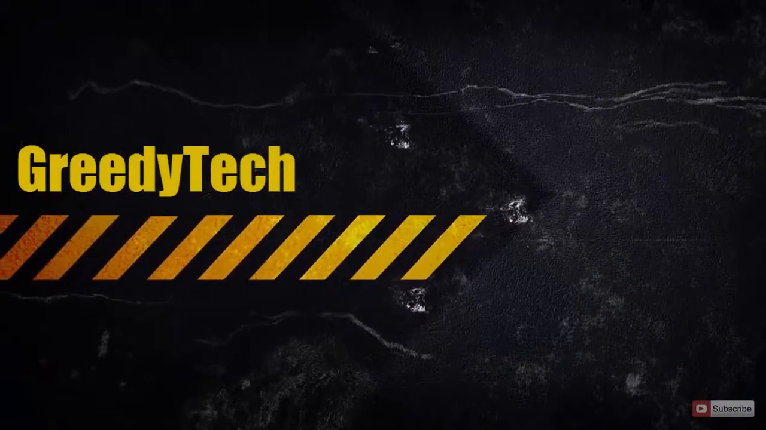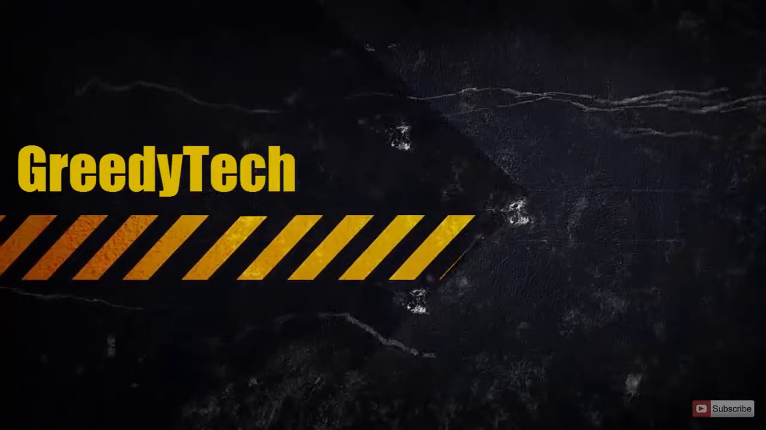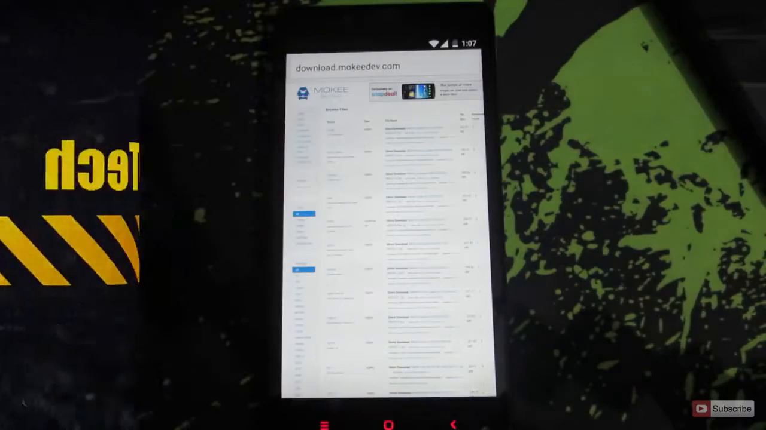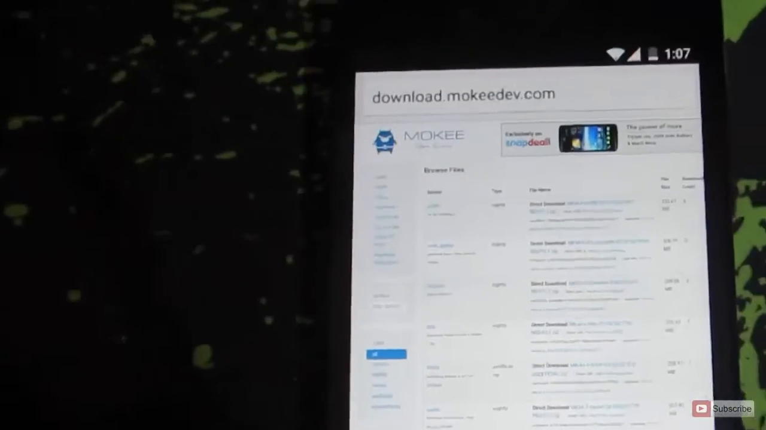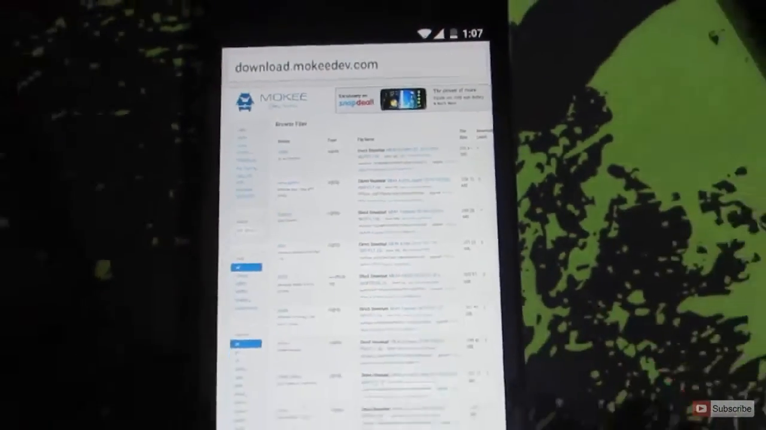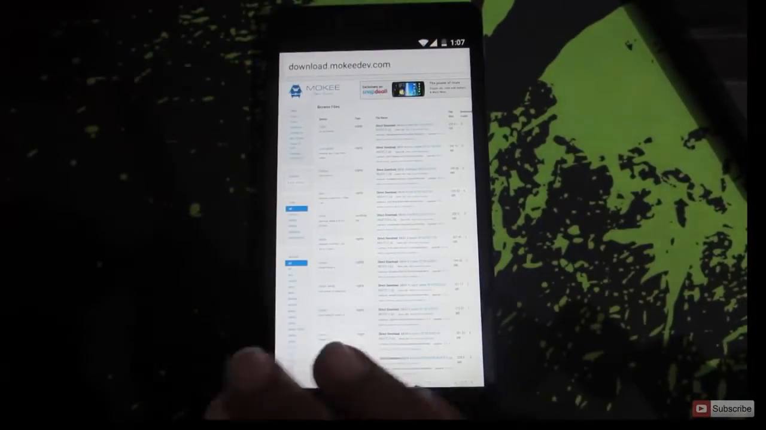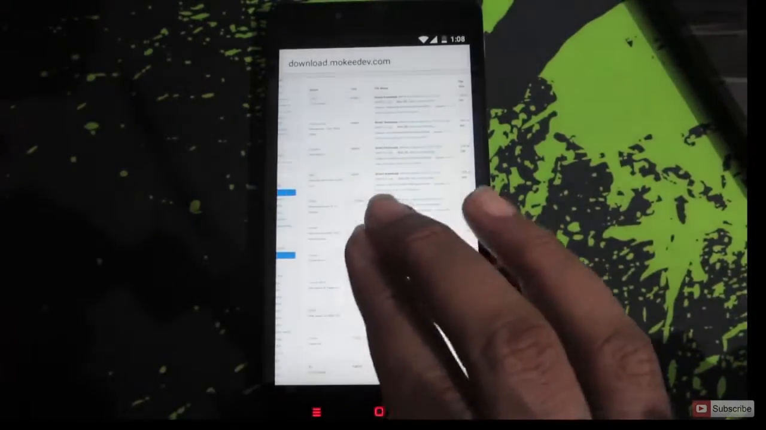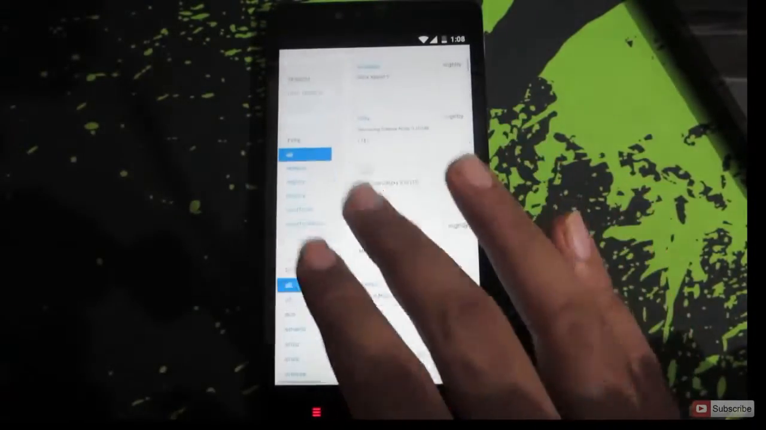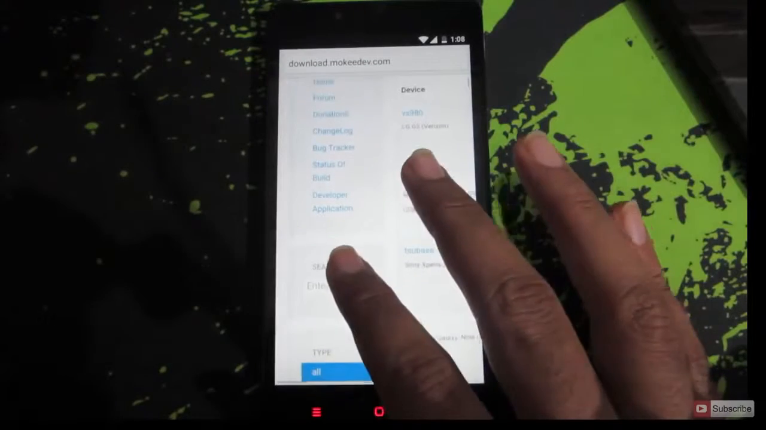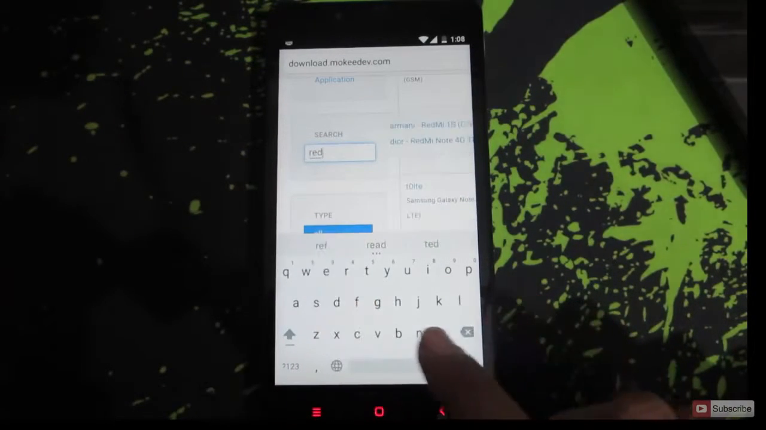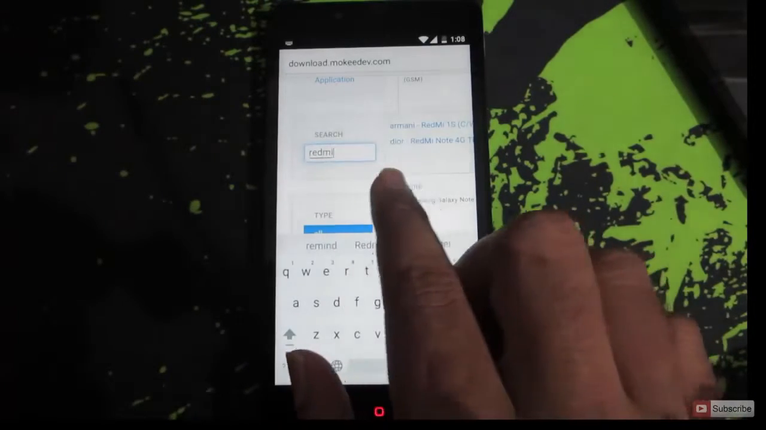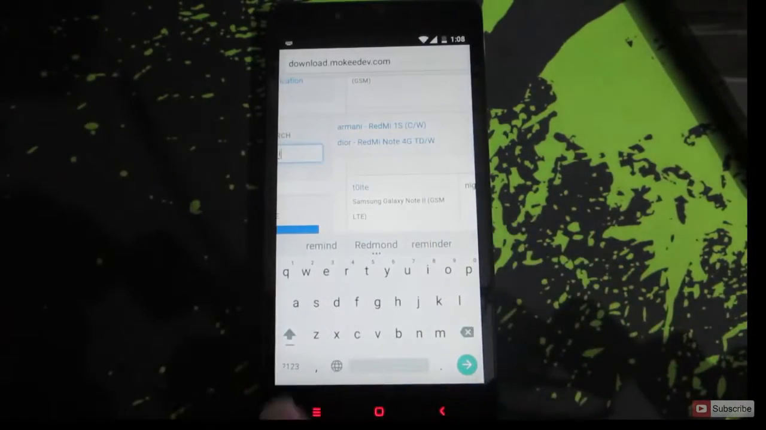In this video, I am going to show you how you can download and install Moki ROM on Redmi Note 4G. So to download the Moki ROM, you need to go to this particular website, that is download.mokidev.com. So I'll leave this link in the description area below this video. Once you open this web page, on the left side you have an option to search for devices. So here is that, search enter device. In this area you need to enter Redmi, and while you are entering you will get some options on the right side. You need to select the second option.